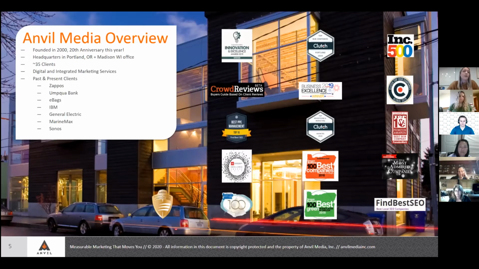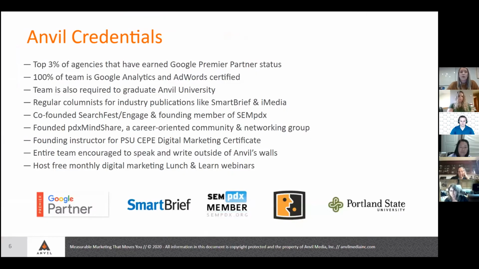And then just some of our credentials. We're pretty proud of the top 2. We are one of the top 3% of agencies that have earned a Google Premier Partner status. And 100% of our team here is certified in Google Analytics and AdWords. So we all have a very full understanding of both of these platforms, and we're able to provide very good guidance and recommendations to all of our clients.